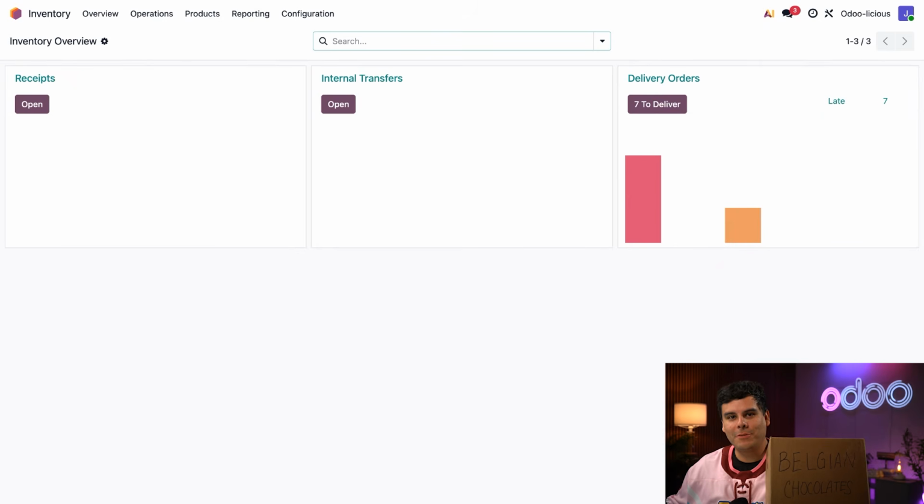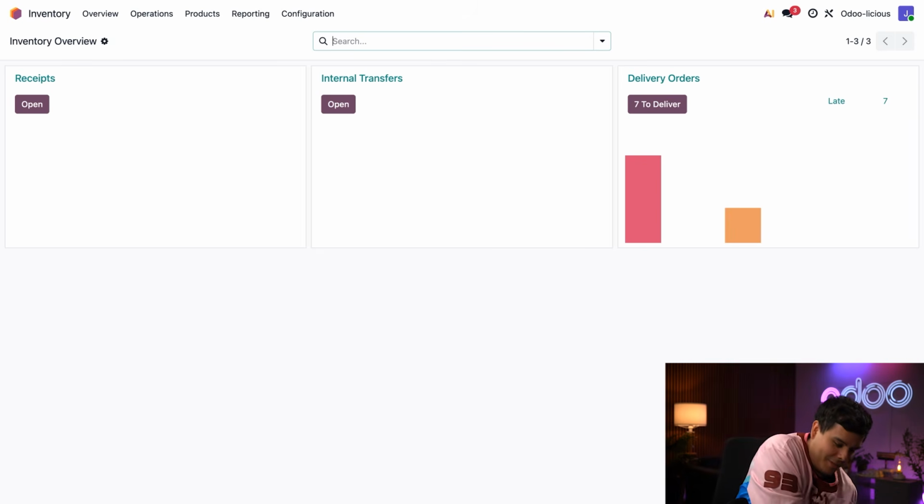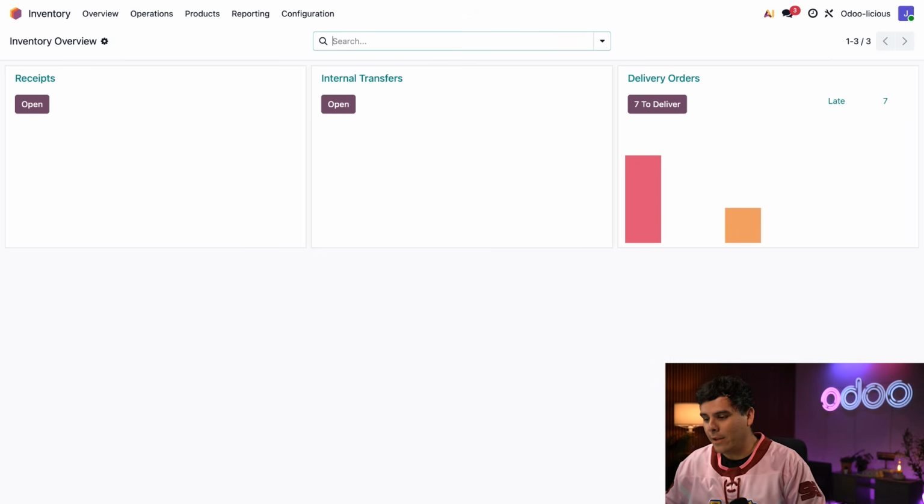So here at Odoo, we've entered the chocolate market selling fine Belgian chocolate to markets worldwide. We've already got a couple of sales orders with customers in Germany and Italy, and they're excited to try out our new high-quality bars. So I'm going to set them down. All right, let's move on.